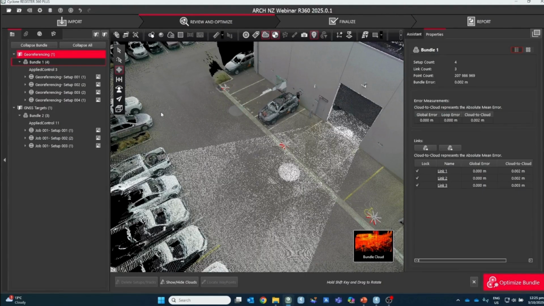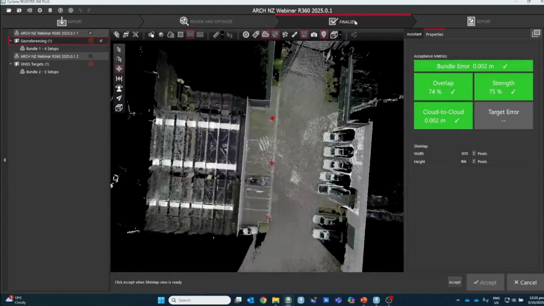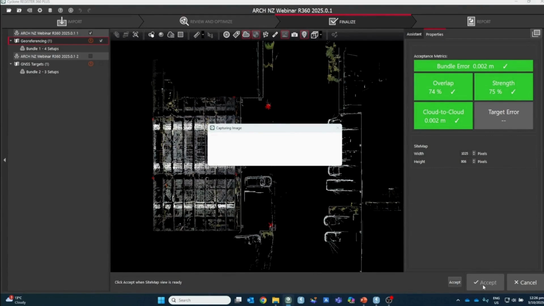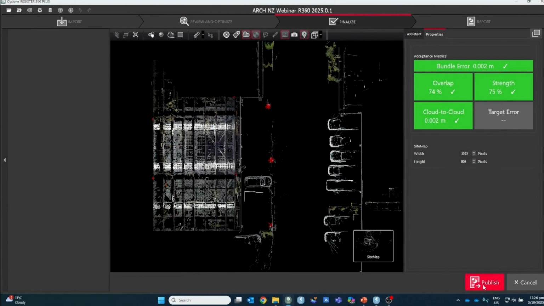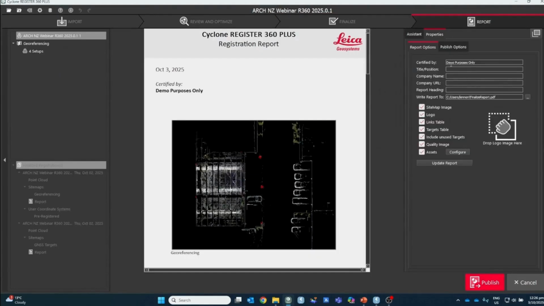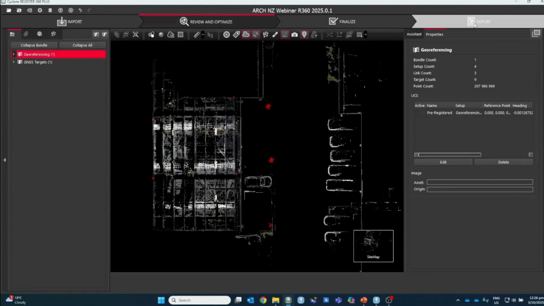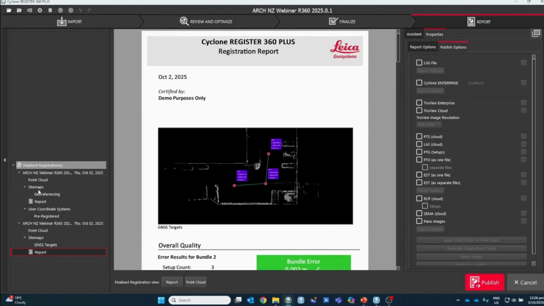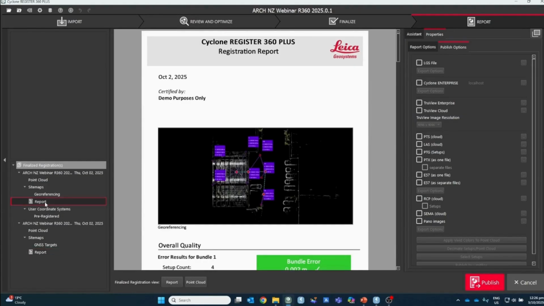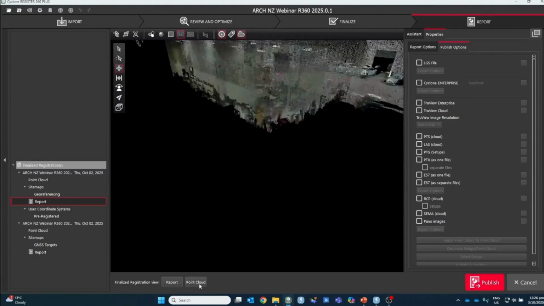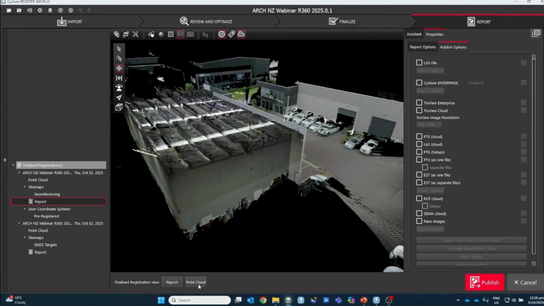So when you publish with vivid colors, if I go through to the finalize step, set my sitemap, and under your publish options, you've got apply vivid colors to point cloud, and this little asterisk pops up when it's enabled. You then get the following results. If I cancel this, jump straight to my previously published registration. You've got this new option down here to visualize the published point cloud within this report area.